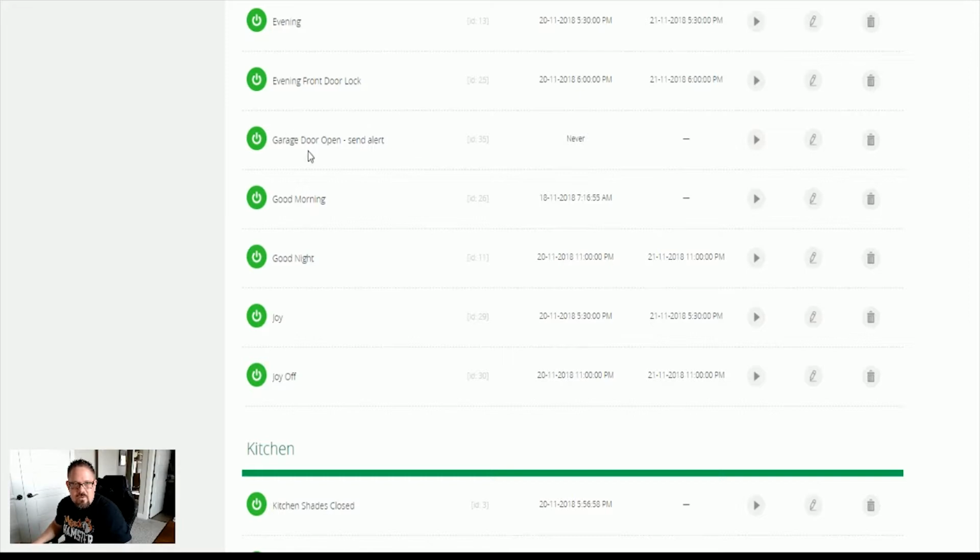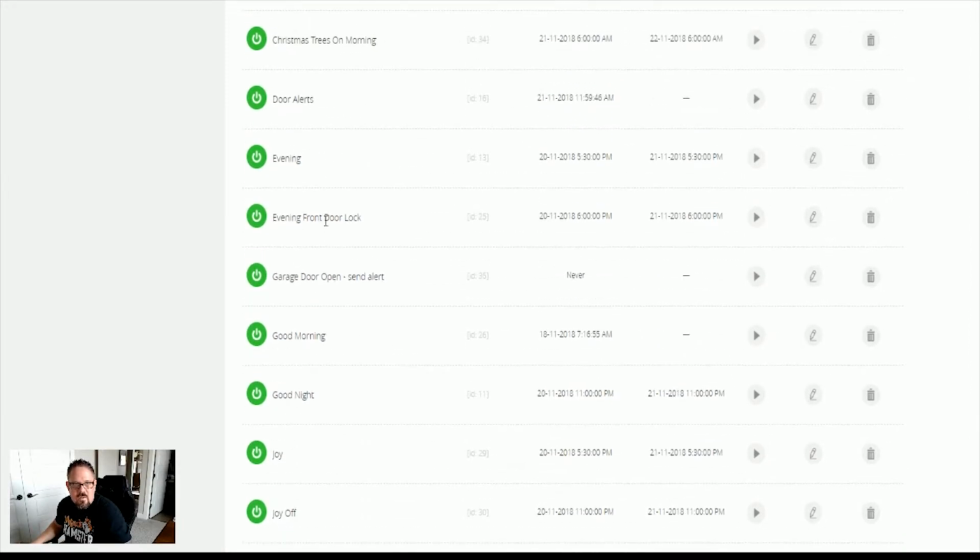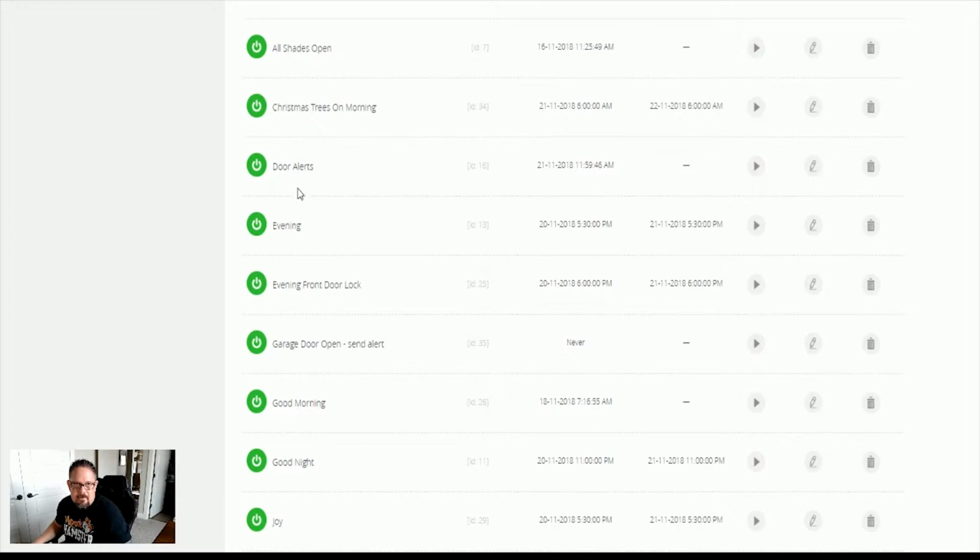So I do use this for the door. It's called door alerts. So in that one, I state if any of these doors or windows are open, I have a Z-Wave doorbell chime that plugs into an outlet. So I say if any of those doors are opened, to have that doorbell chime make a noise. So I know that, like sitting in here, if someone came in the front door, I would hear that beeping sound. So that's what that door alerts does.